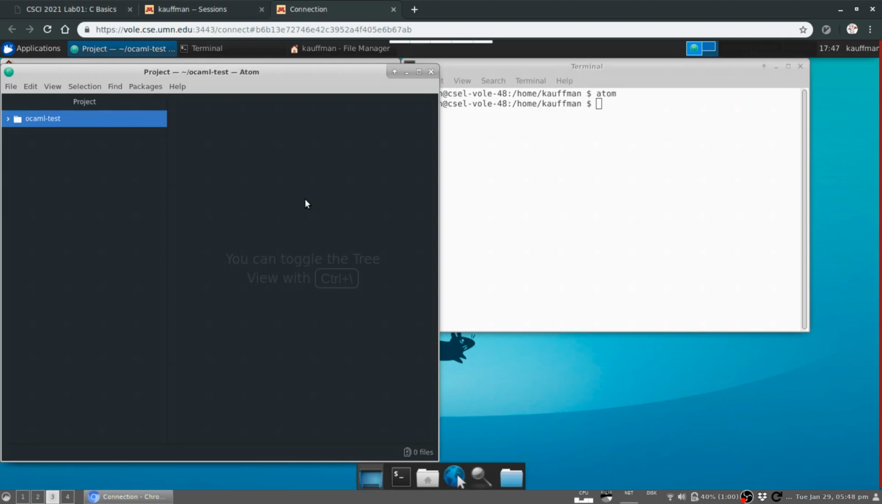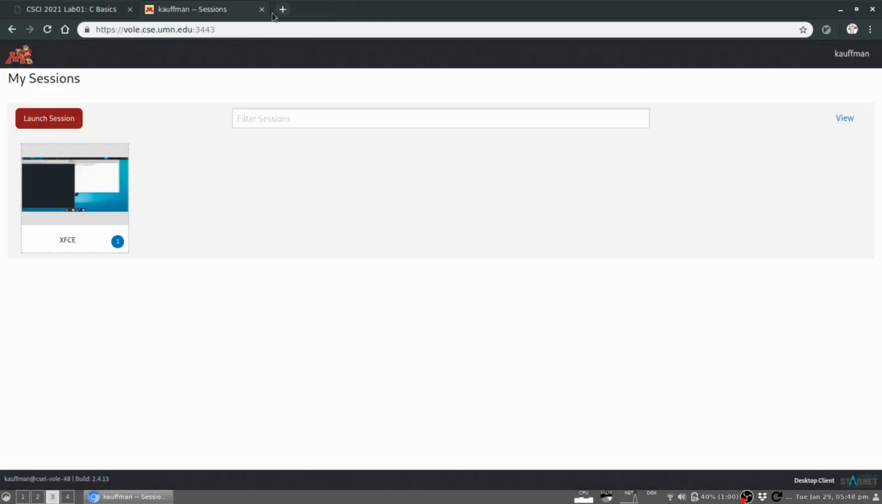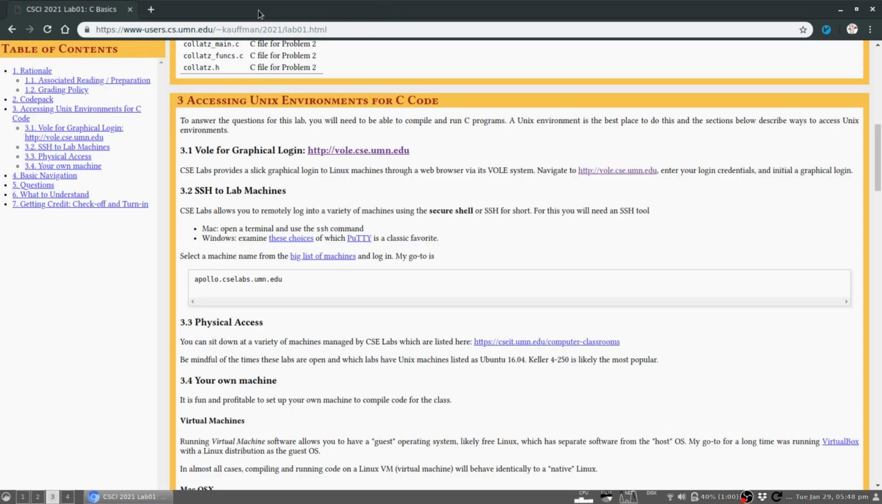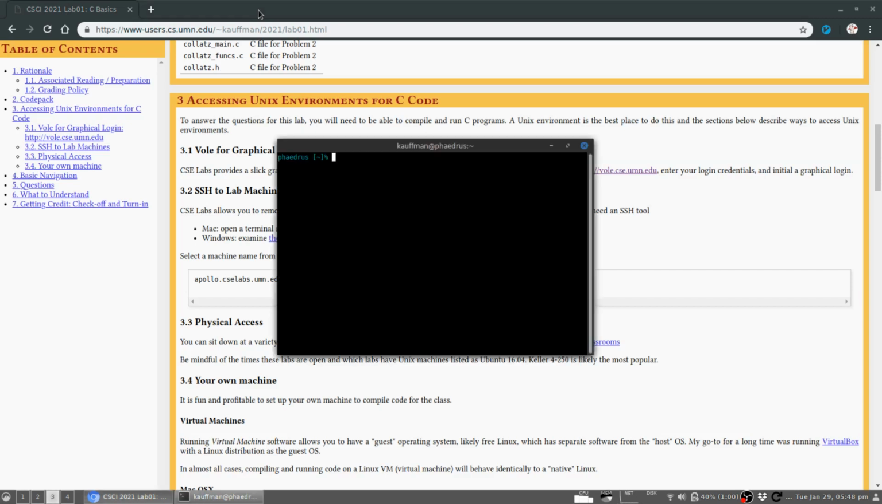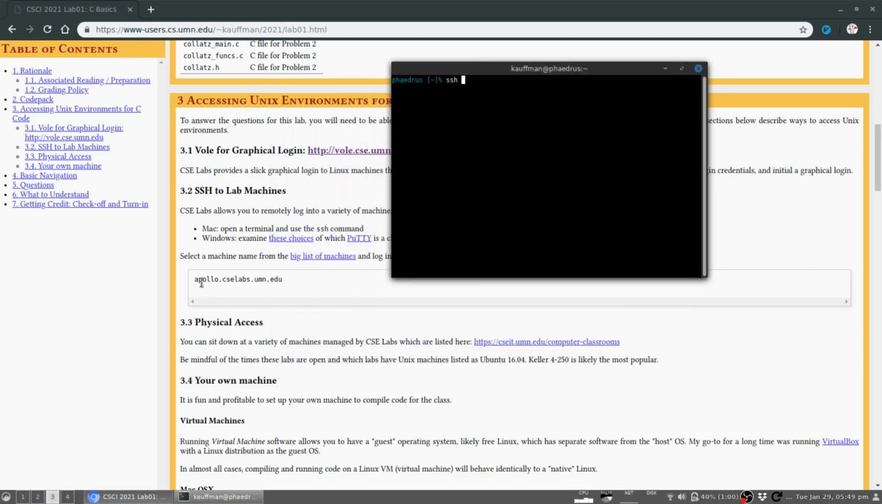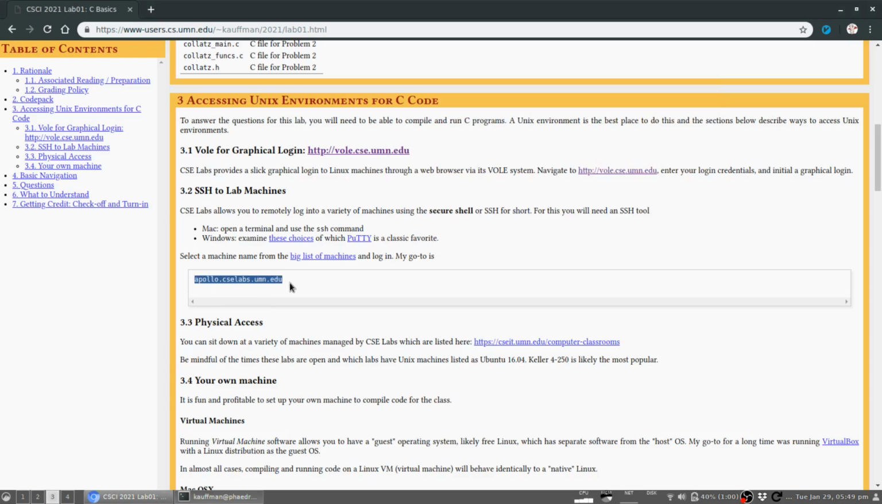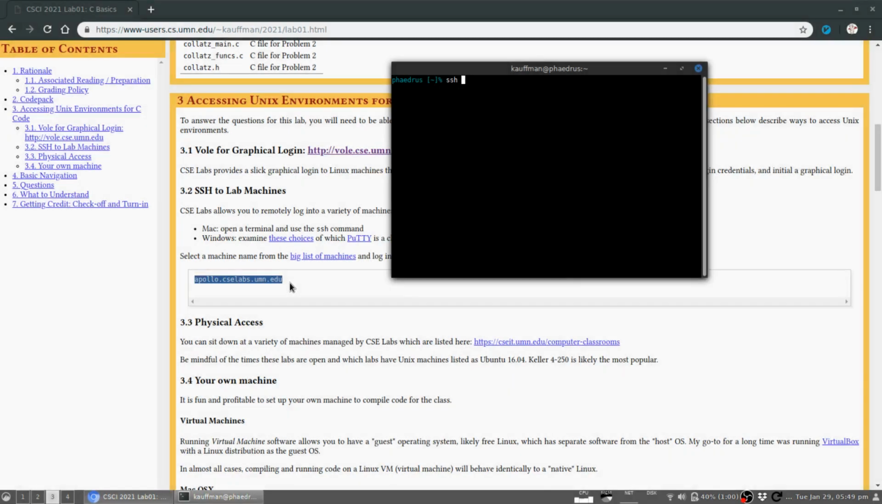There are some other options, though, and so for the moment, let's explore those. I'm going to close this tab. Make sure to log out if you're doing this at home. If you have access to any sort of a terminal, then you can SSH into those machines. SSH is a secure communications protocol, and if I were, for instance, wanting to get at some lab machine, my go-to is apollo.csclabs.umn.edu. I'll make a copy of that, and I'll have to mention what my username is on that system. So it's Kaufman @ and then the machine name, SSH there.